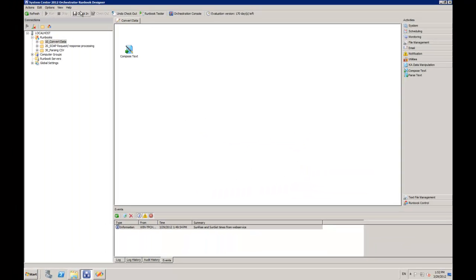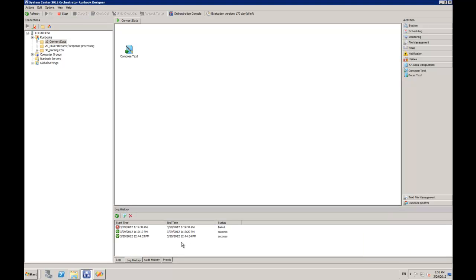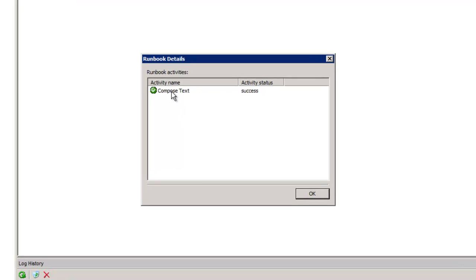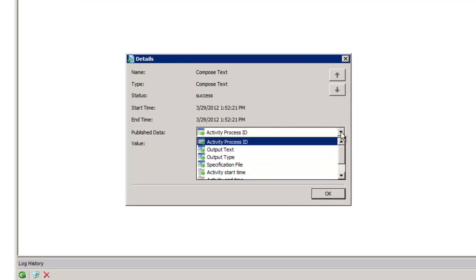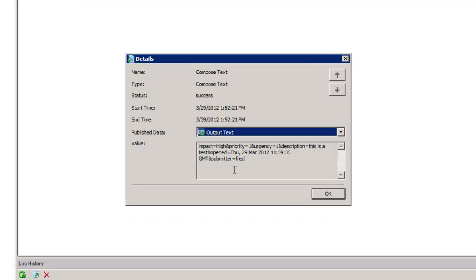Just updating one of those, I'm going to check that in and run it. We can see a previous attempt failed, and I'm going to explain why that happened in a moment, but let's just take a second to see if that's completed now. It has, and let's have a look at the output data. So we can see the output text in our expected format.